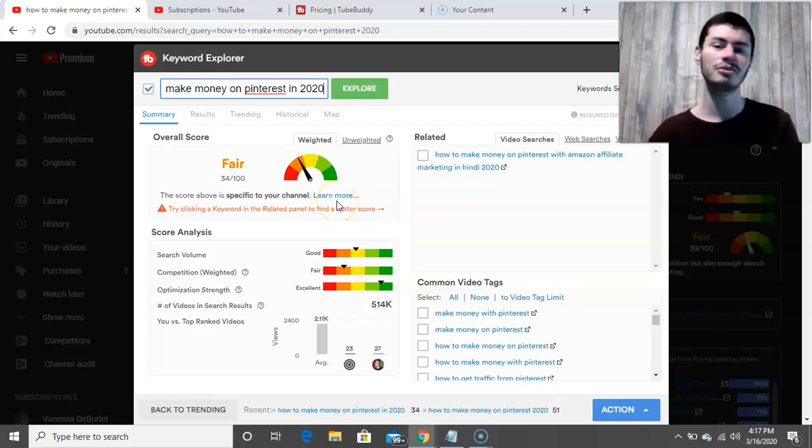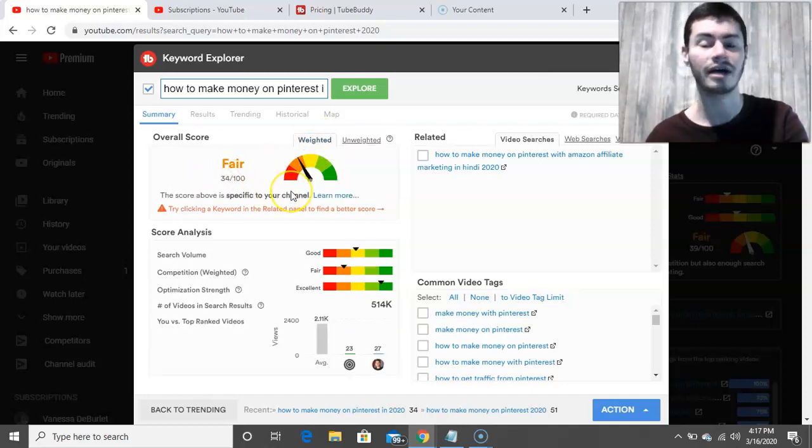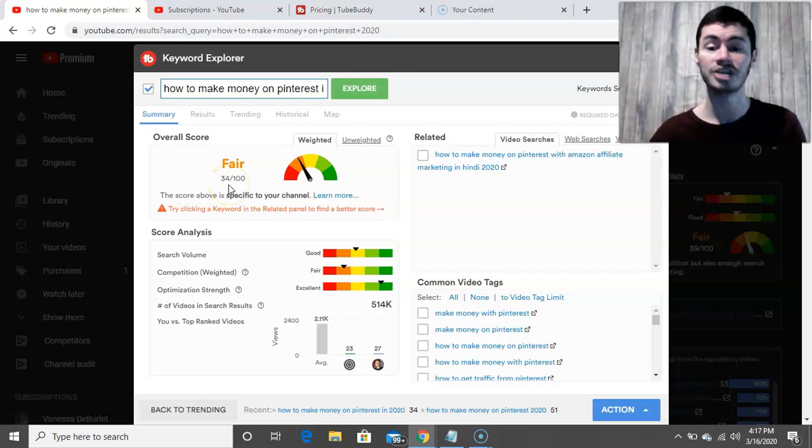The reason why I like using Tubebuddy a lot is because not only does it show you the unweighted option, in terms of the chance of ranking for the general channel, but this weighted option measures how likely you are to rank for that keyword for your channel specifically. For different channel sizes, a rather big channel is going to find it much easier to rank for a keyword like this than if you have under 1,000 subscribers, which might give you a lower score. That's what the weighted feature is all about. It gives you a score specific to your channel, and that's why I really recommend using Tubebuddy a lot.